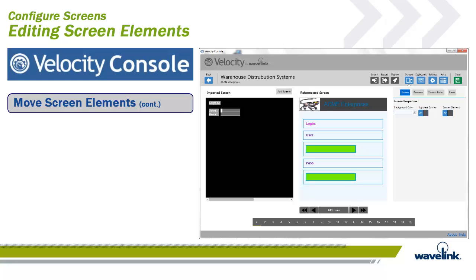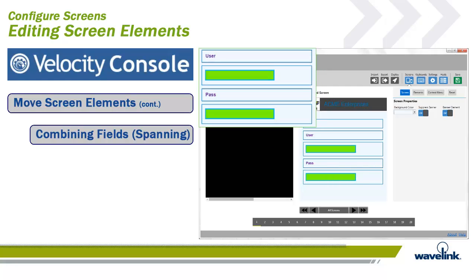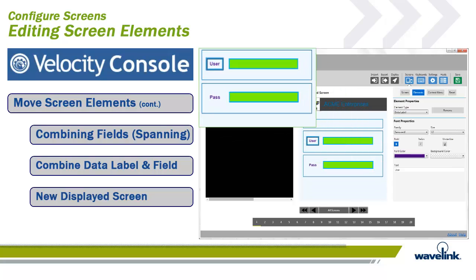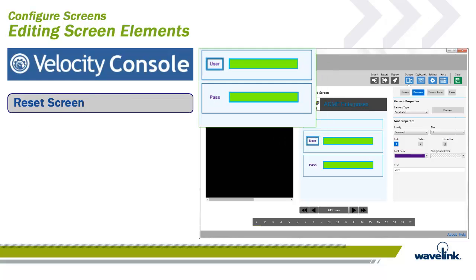Another way of moving elements is to combine elements on a line. It is sometimes called spanning. In this example, we will move the input field for the user and the input field for the password with their data labels. This gains real estate as well as makes the screen look cleaner.